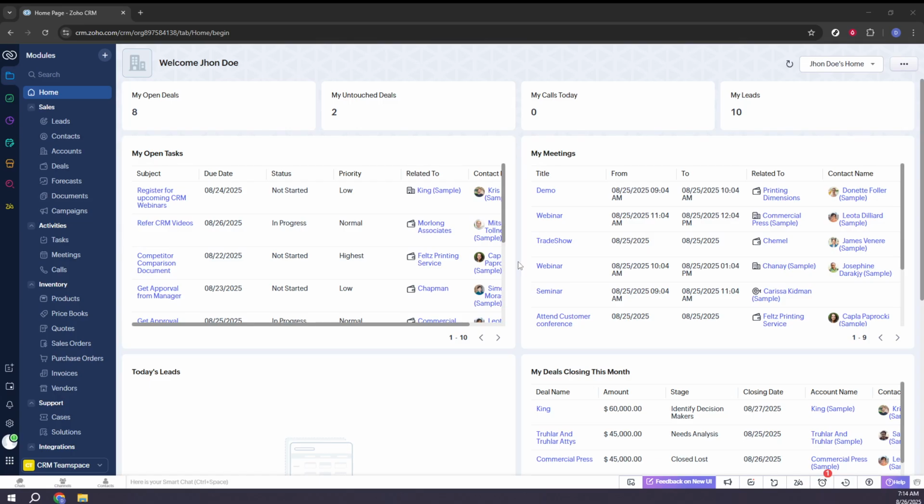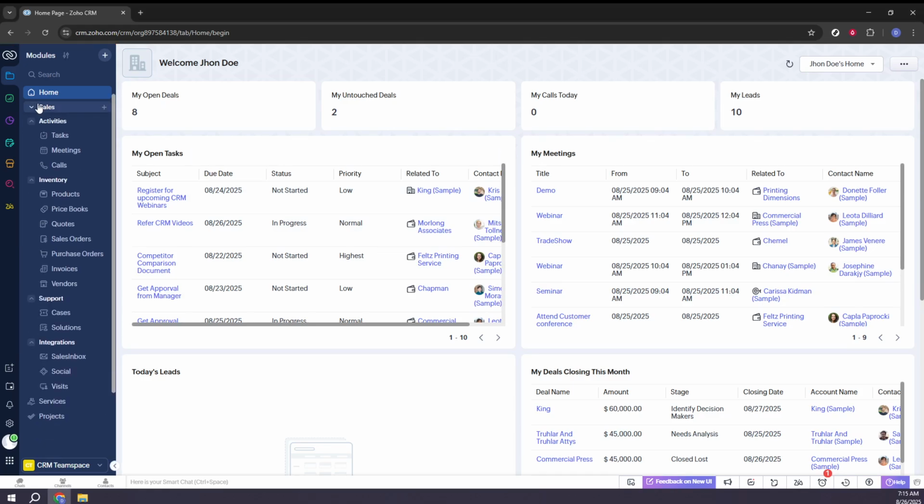Now, once you're logged in, you'll notice a menu on the left-hand side of your screen, which is your key to accessing all the features and functionality Zoho CRM has to offer. Hover your mouse over this left side menu, and you should see an option labeled Sales. Clicking on this will open up a wealth of tools critical to managing your sales process.